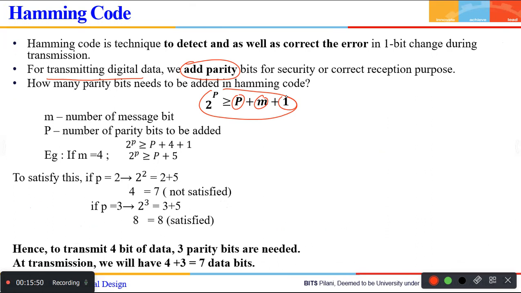Now what is M? M is the number of message bits. It can be 4-bit, it can be 8-bit, it can be 16-bit, it can be 5 bits, that is the length of the message. Now P is the number of parity bits. Now what is known in this, tell me? What is known for us? The number of message bits is known to us, yes or no? I told you it can be 4-bit, it can be 8-bit, but the parity bits we don't know. So how do you get the parity bits now?